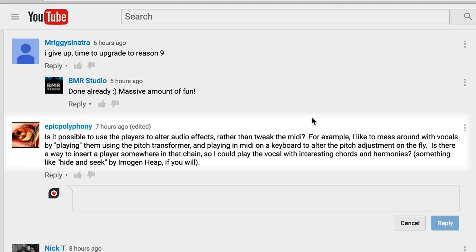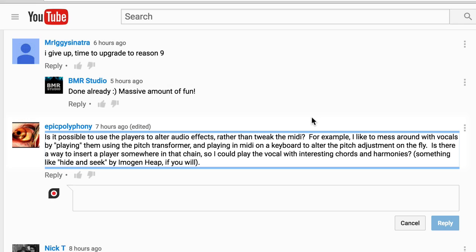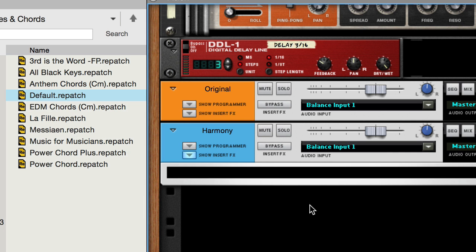So the question was this: is it possible to use the players to alter audio effects rather than tweak the MIDI? For example, I like to mess around with vocals by playing them using the pitch transformer, that's Neptune, and playing in MIDI on a keyboard to alter the pitch instrument on the fly. Is there a way to insert the player somewhere in that chain so that I could play the vocal with interesting chords and harmonies? Something like Hide and Seek by Imogen Heap, if you will. And the answer is yes, but there's a little trick to it, so I want to show you.